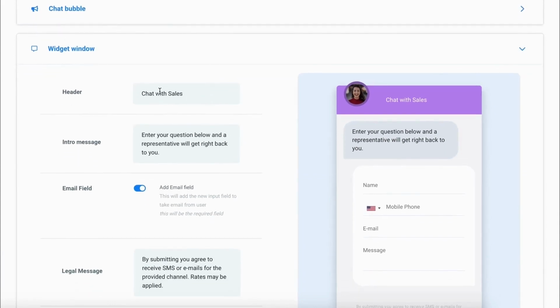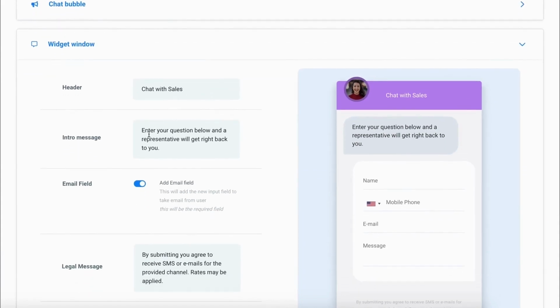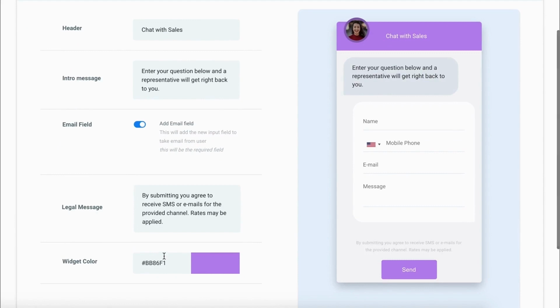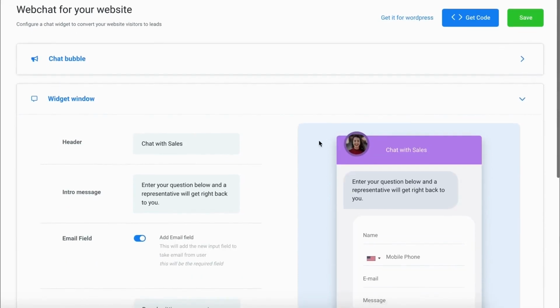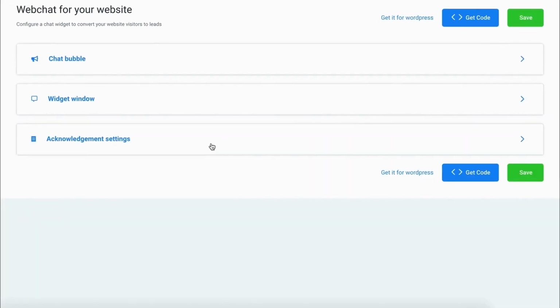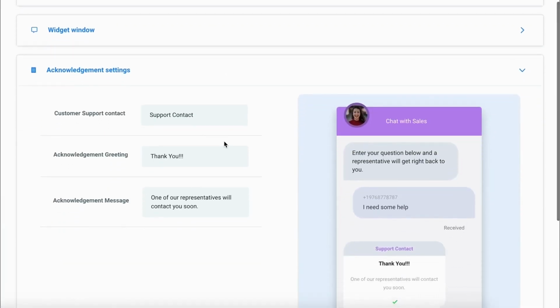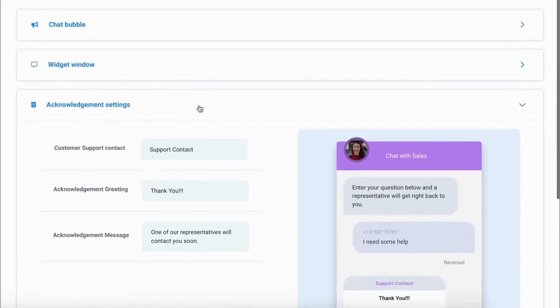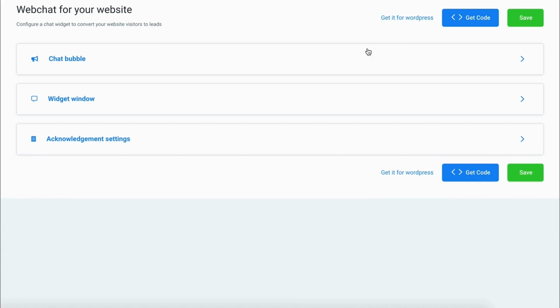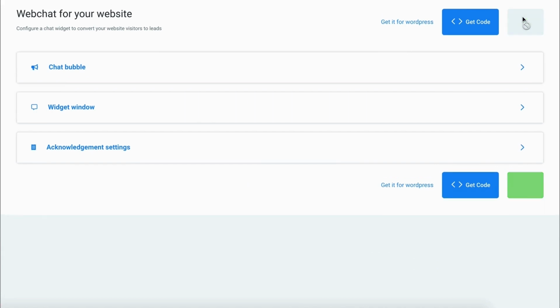Here you can change what the header says, the intro message, the email field, the legal message, and the color of the widget. Now we'll close this as well and move on to the final section, acknowledgement settings. Here you can adjust the customer support contact, the acknowledgement greeting, and the acknowledgement message. Once you've customized any of your settings, make sure to click Save to confirm your changes.